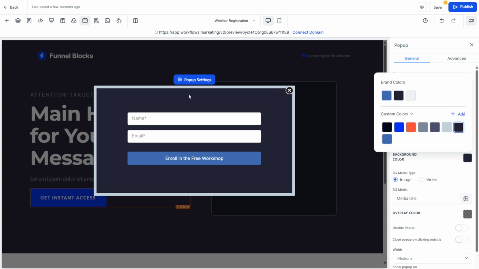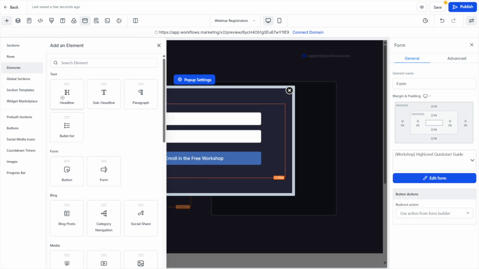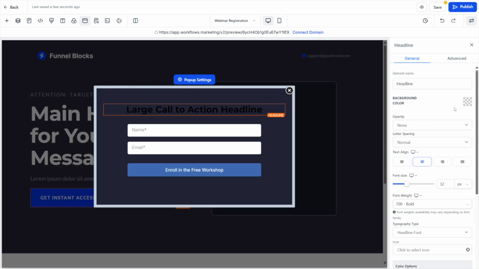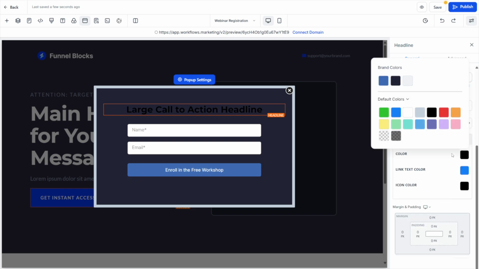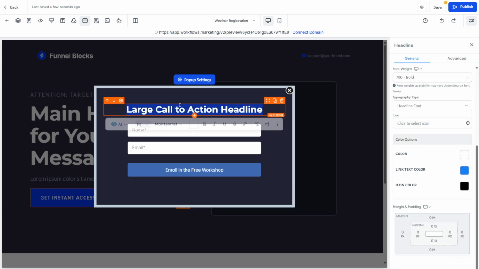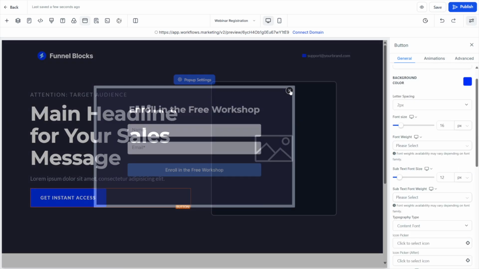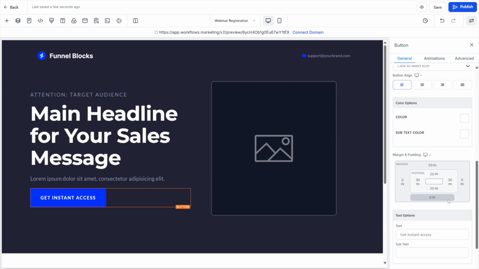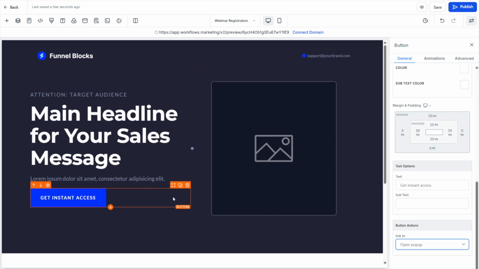Looks pretty good. Go with that, and then we're going to add in a headline here. We can add in an element, drag in the headline, change the headline's color to be white, and we'll say enroll in the free workshop. Looks good to me. All right, so now we've got our pop-up here, and I can change this button here to trigger the pop-up, which it already is. So our enrollment is going to be on the pop-up. Let's go ahead and preview that.